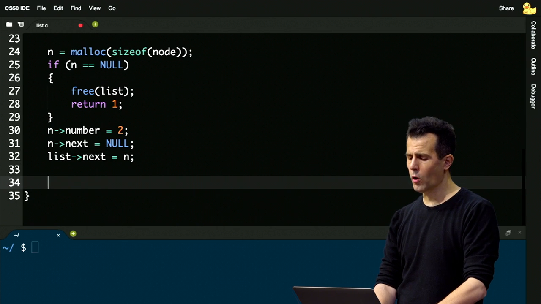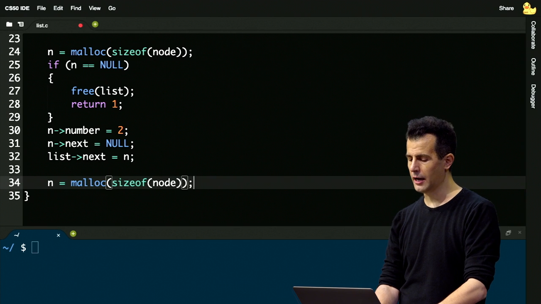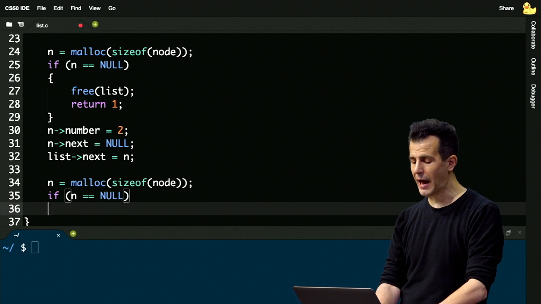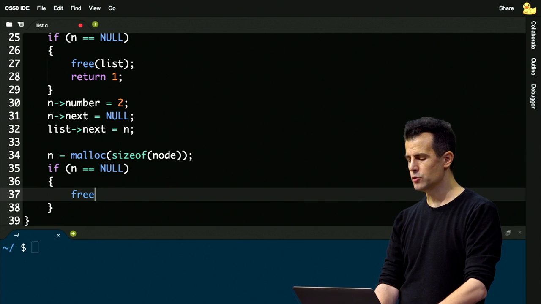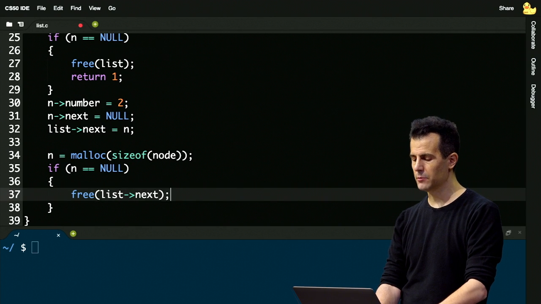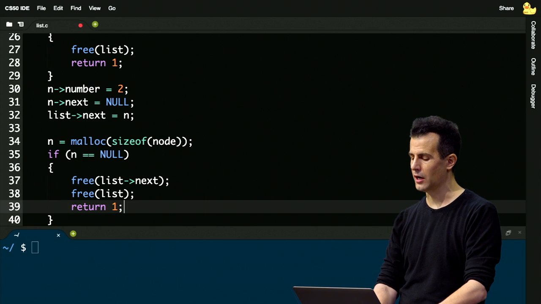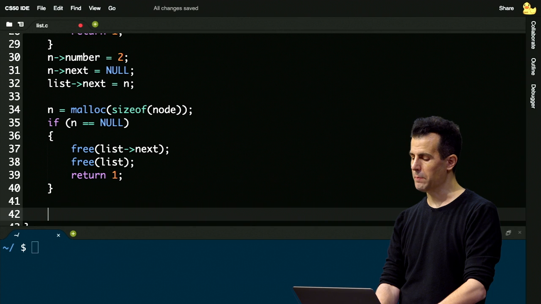And then lastly, let's do one more of these. So n gets malloc size of node one last time. Let me go ahead and do my sanity check one more time. If n equals null, something bad happened. So now, don't worry about the syntax just yet, but I'm going to go ahead and free list next, and I'm going to go ahead and free list. And then I'm going to go ahead and return 1. But more on that another time. That's just in the corner case where something bad happened.